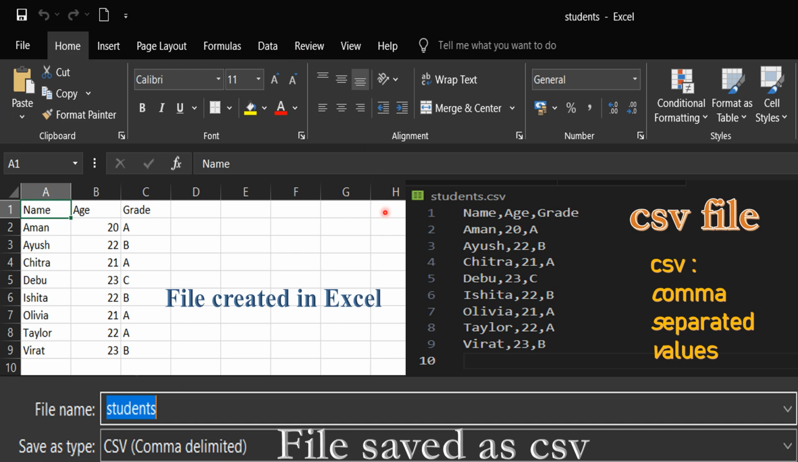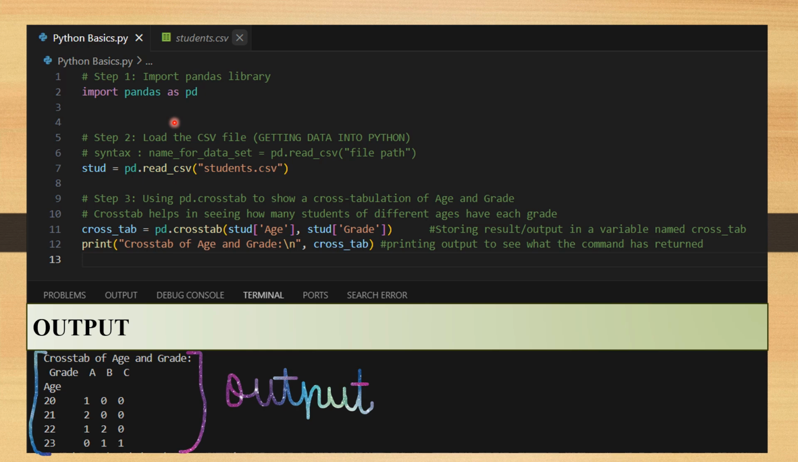Just a quick view of our student dataset again. It has 8 records and 3 headings, name, age, and grade, which we have stored in our CSV file. So now, coming on to performing functions. We took the variable name as stud, and we will be performing the functions using the variable stud. The first function we are trying to perform is pd.crosstab to show a cross-tabulation of age and grade, which means I want to see how many students of different ages have each grade.